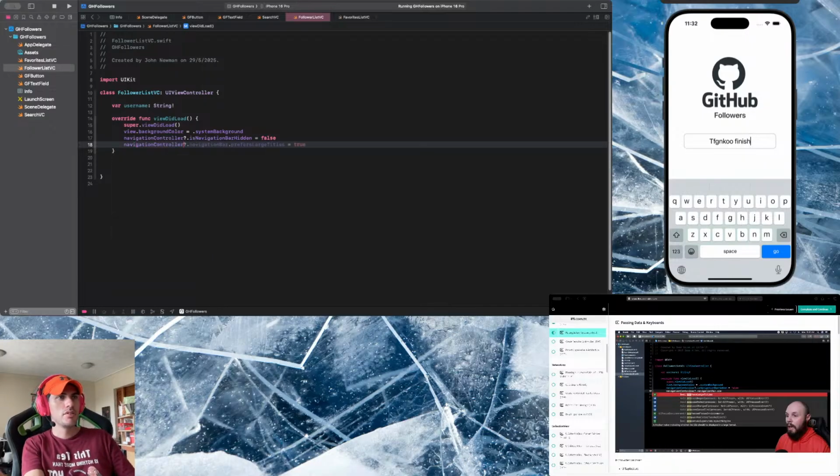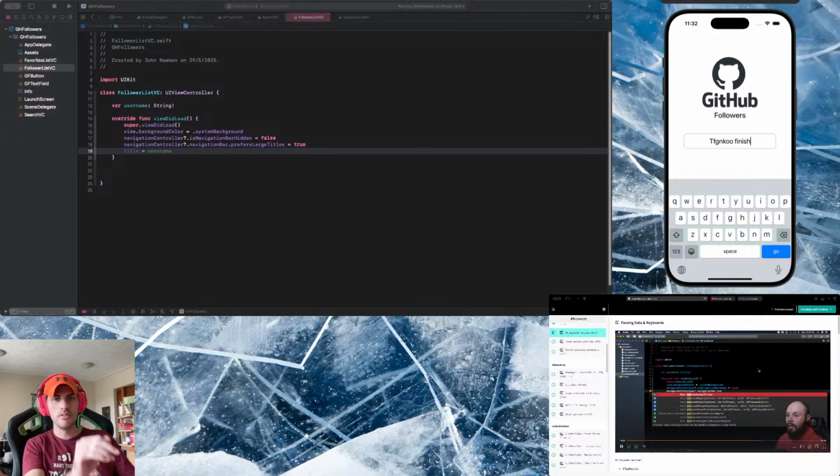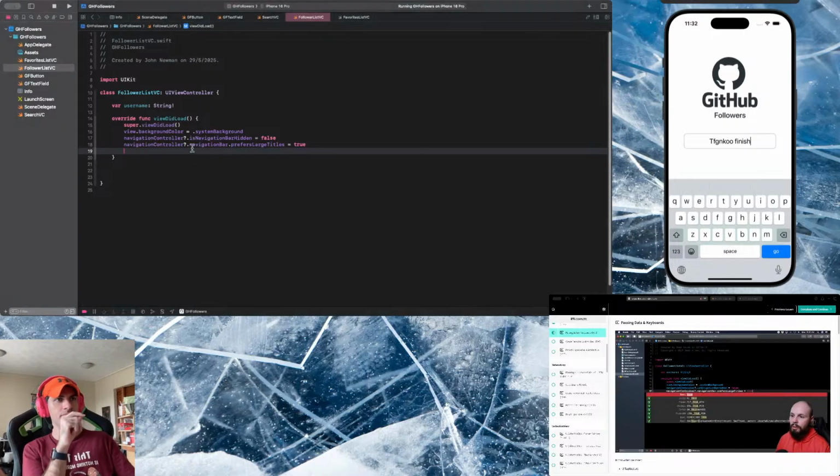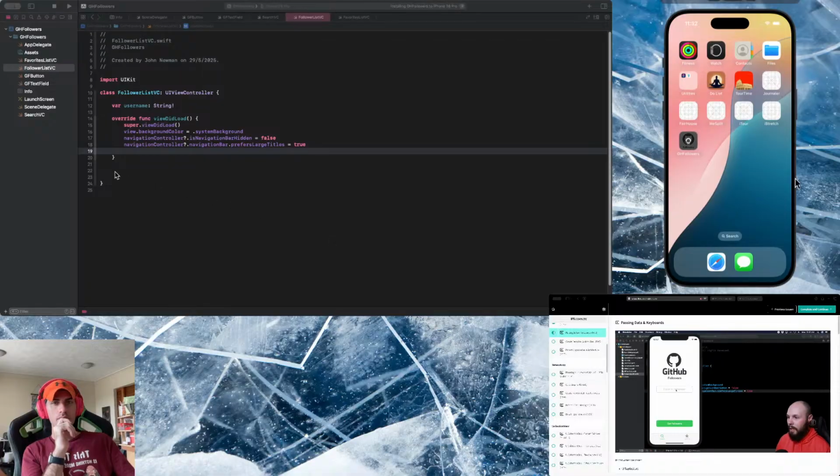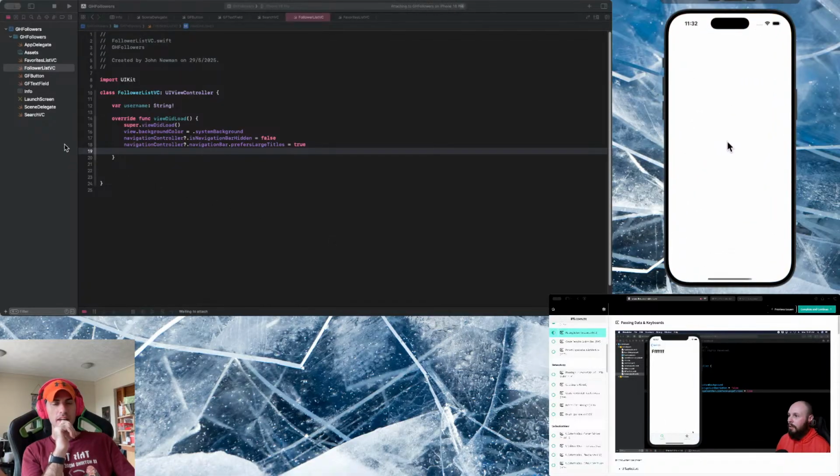Controller navigation bar prefers large titles, that is going to be equal to true. So let's run it again real quick, and we should get those nice new large titles in iOS 11. So I guess they're kind of old now. It doesn't matter what I put in here. Hit go. In iOS 11, we get the nice large text here.